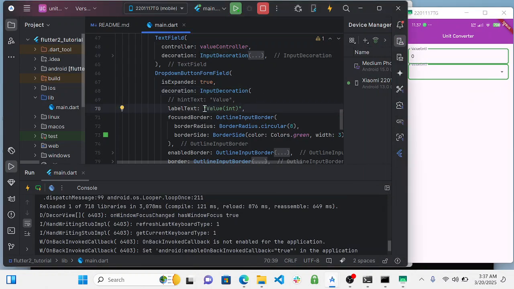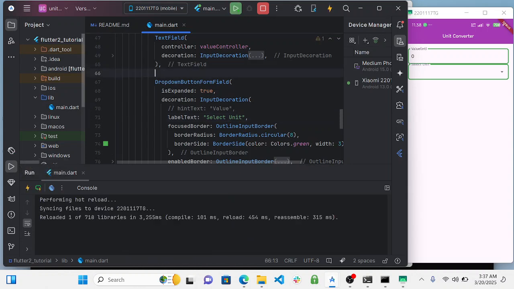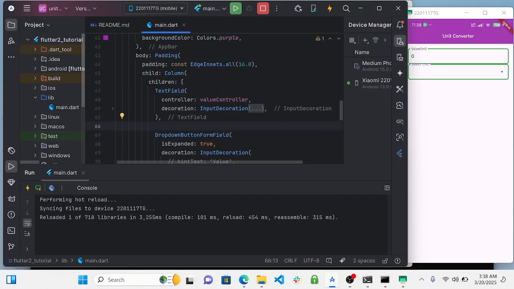Alright, the first thing we will change is the name from value to select units. Now let's give it a spacing. Now, to give it a spacing here, you know, text field is one widget. Another widget is drop down button. Now we want to give space between both of them.